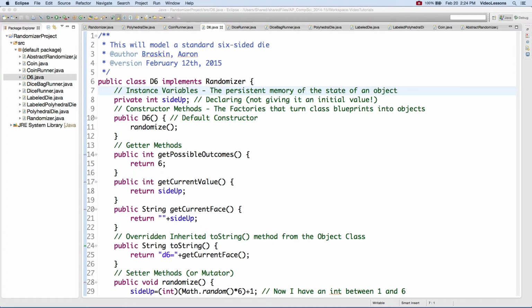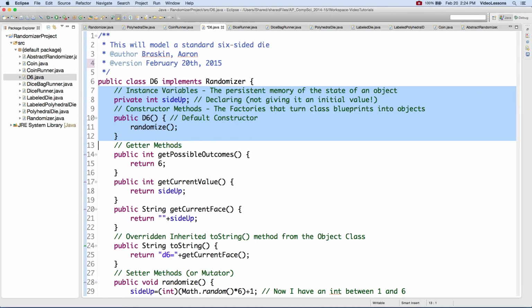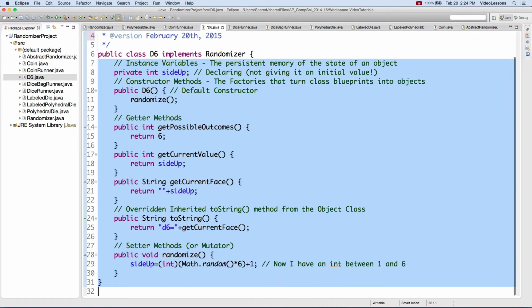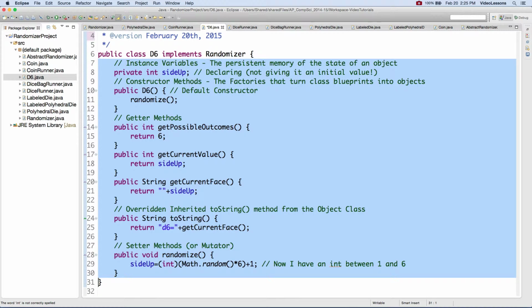In the next part of our series of lessons here on day 4, we're going to rewrite the D6 class from scratch. So we're going to go ahead and update our version number to represent the current date, and then we're going to wipe out all of this code. Now notice that we're deleting approximately 23 lines of code.